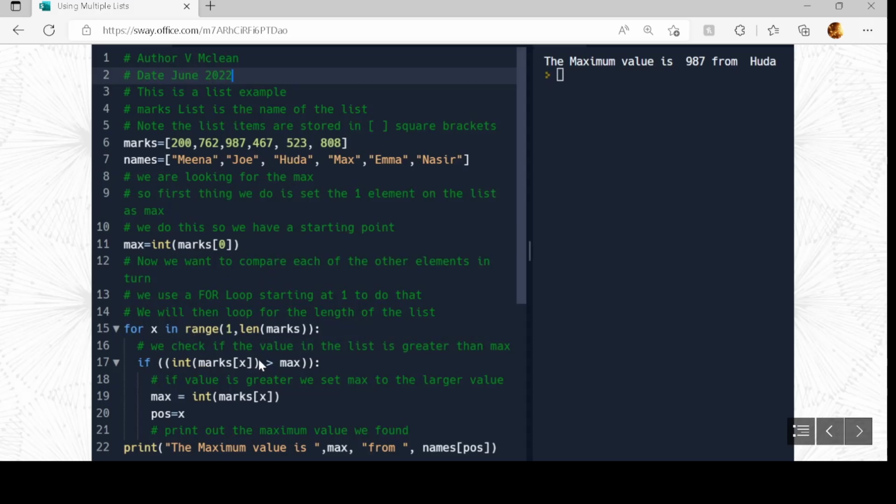If 523 is greater than 987, it's not. So we move to our last one, 808. If 808 is greater than 987, it's not. So our value here for max and for pos are the same. Max now is 987, and we've said that that's located at position 2.